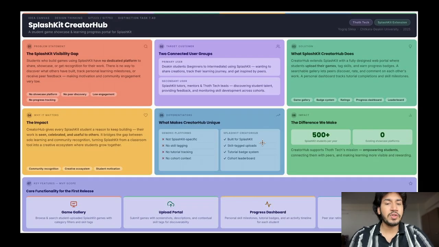Section 5 is what makes Creator Hub different from just using GitHub. Those platforms are not built for community. They do not understand SplashKit tags. They do not connect the student's learning journey. So there are many missing things which will be covered in my SplashKit website which I made, which is not covered in GitHub.